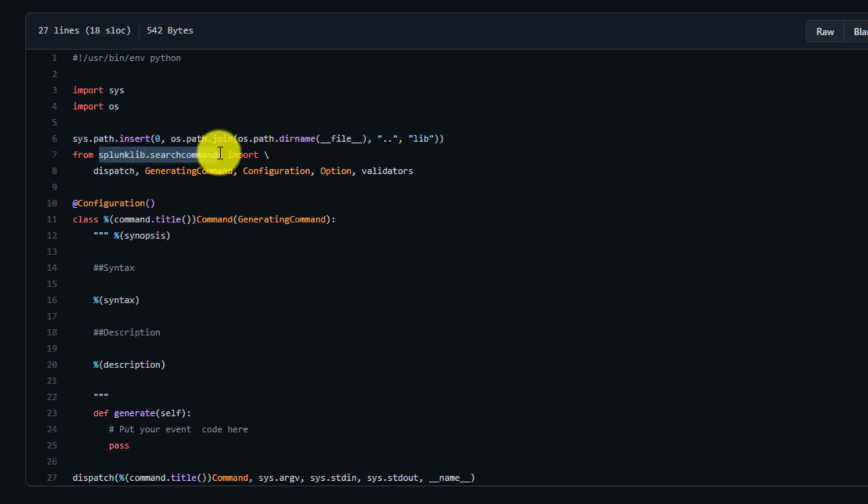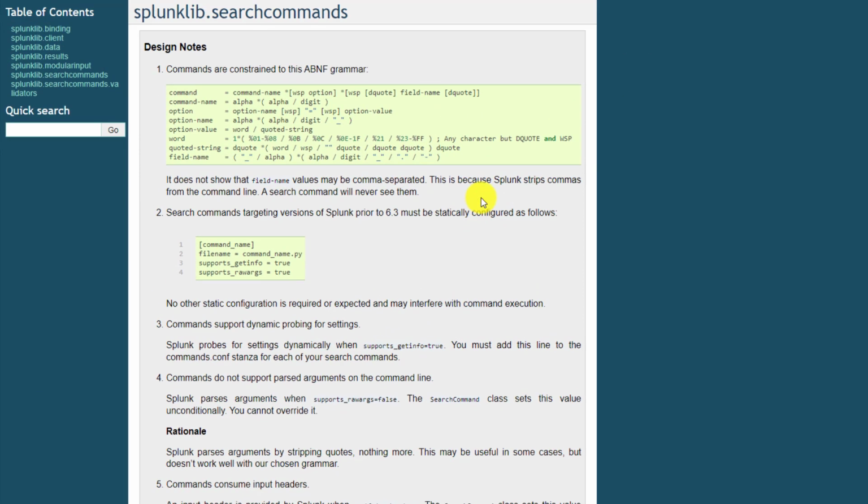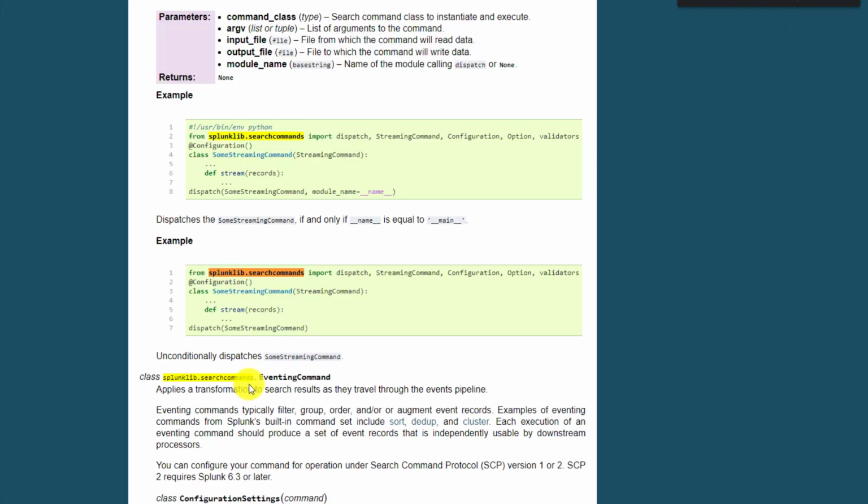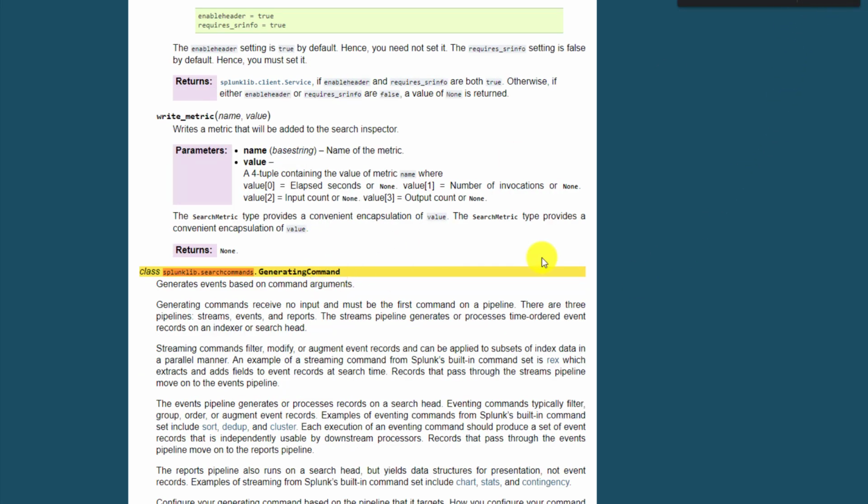From this particular package, we are importing a lot of stuff from splunklib.searchcommands: dispatch, generating command, configuration, option, validators. I'll copy this because I want to show you something. It is always good practice to follow the documentation. If I search for the Splunklib search commands, you can see these are the different classes we have here, like dispatch, eventing command, the generating command.